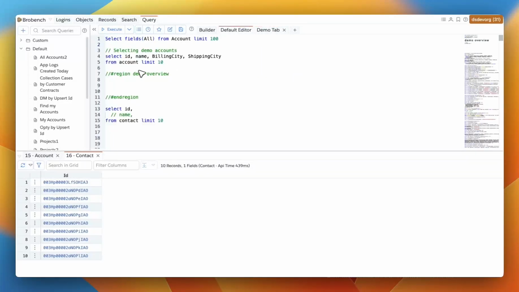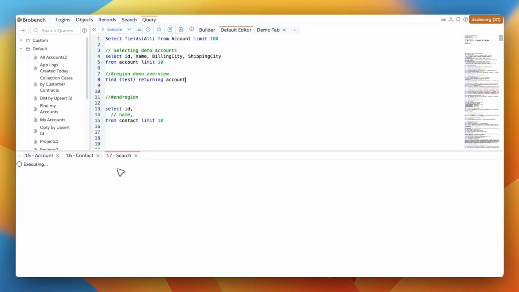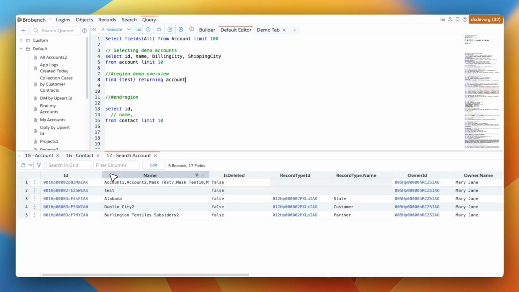You can author different types of queries. You can actually author SOSL queries here as well. For example, find test returning account. Okay, so when you run that, it is running the search, and you can see that search on account returned the 4 records. Or you can run the SOQL, that's a standard one. If you have paid attention, we have some enhancements to the SOQL as well as SOSL when you run them from within Workbench.